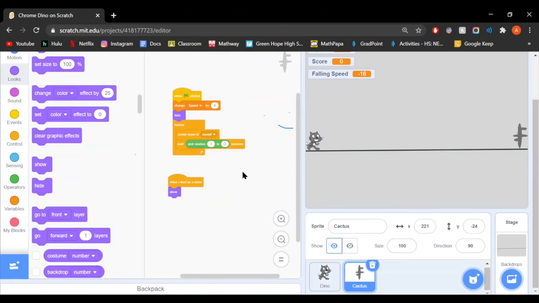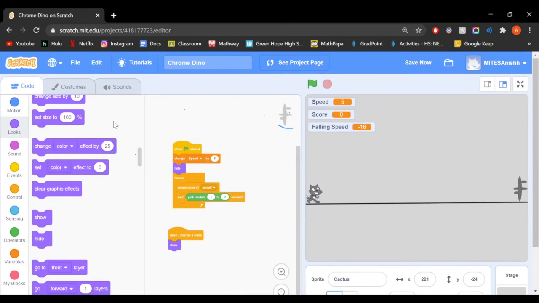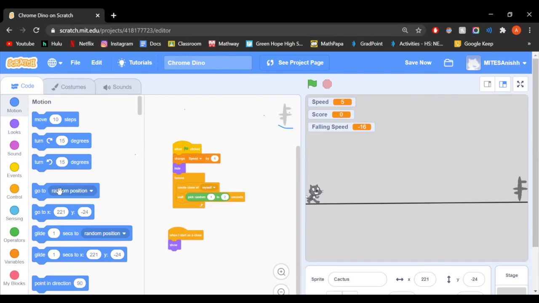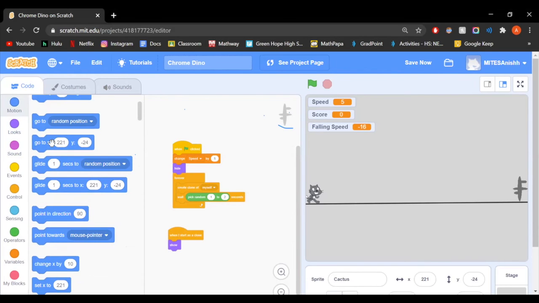Okay. So I want everyone to pay attention to this step. It's really crucial, okay? So I want everyone to go to the top left. The very first, it should say motion. Head over to your motion tab and look at your go to X and go to Y, okay? So everyone's cactus should be at the right? Exactly on the right on top of the line.